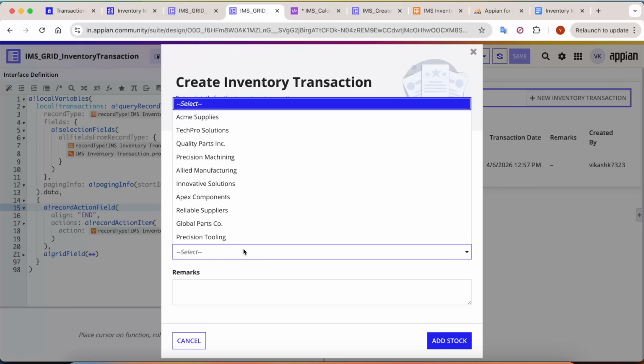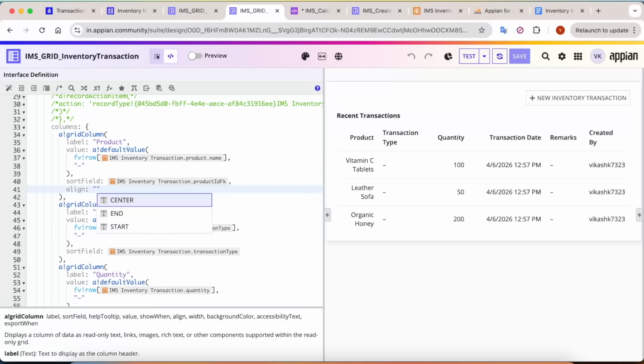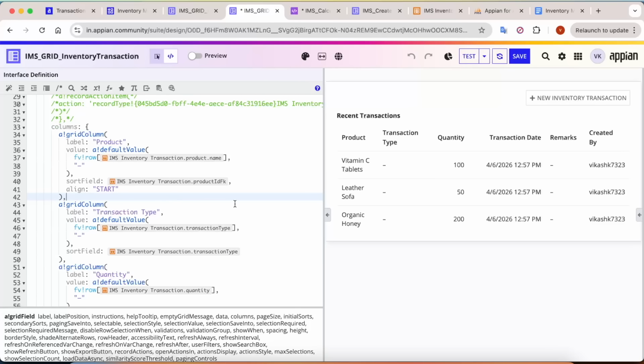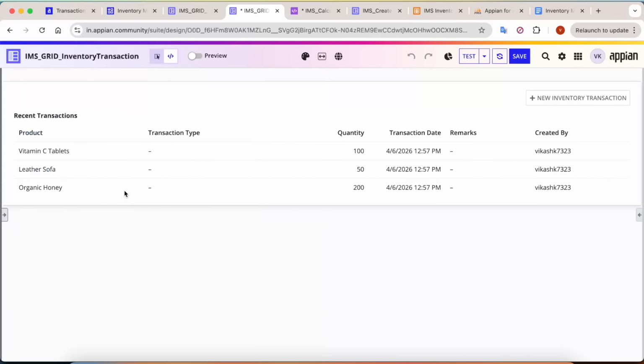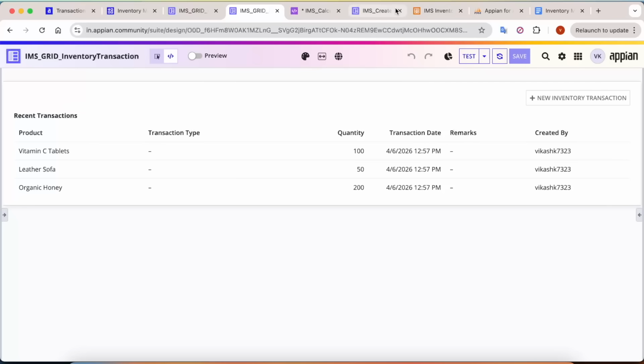One more thing, alignment doesn't seem good for the product. Text should generally start from the left. Okay, now it makes better sense. So this is present here, click on save. Once you save this, whenever you call transaction, this is going to come here. But if you see here, transaction type is not getting recorded. I guess we have missed adding the transaction type.